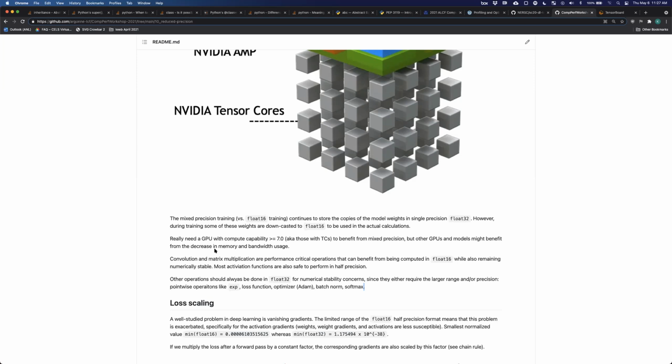But other GPUs, I will say, as far back as Tesla, Kepler, can also benefit from not doing everything in float32, even if they can't use tensor cores. That's because just like in simulation codes, you can decrease your memory and bandwidth usage when you get rid of half the bits.